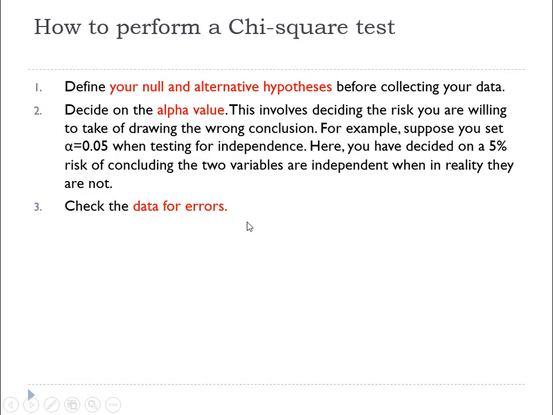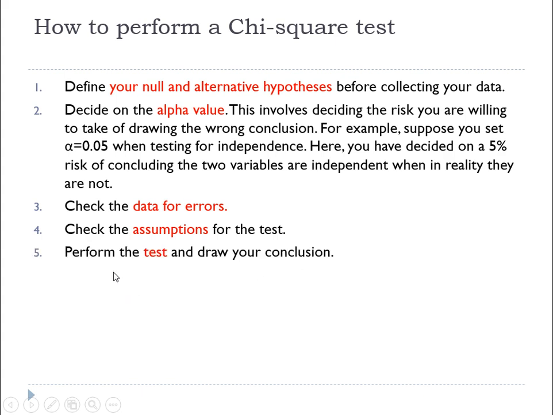The third one is now you check the data for errors. So here is where you actually apply your chi-square test formulas. Next you check the assumptions. Now you are going to check whether the null hypothesis is true or not. And then finally you perform the test and draw your conclusion. So the steps will remain the same like in other tests. The only difference is that in the third step you are going to apply the chi-square formulas to detect the data for errors, to check whether the observed data is equal to the expected data or not.